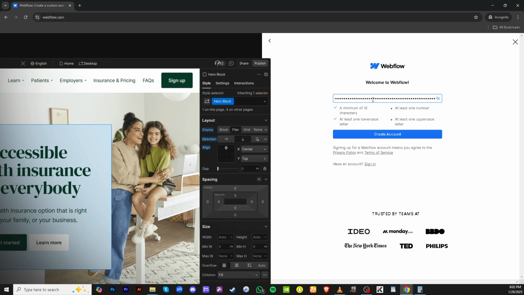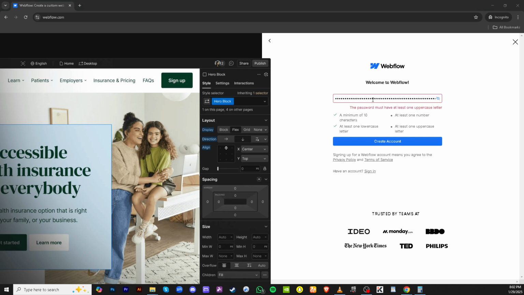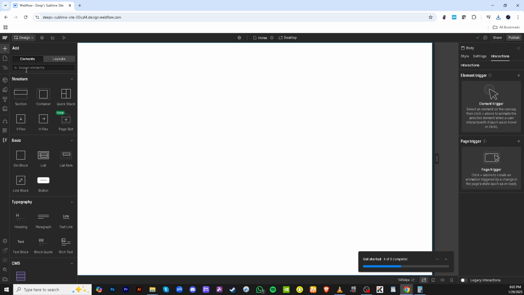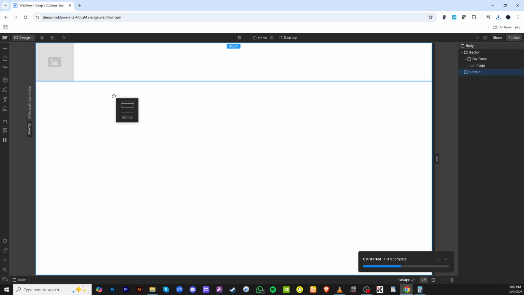Now let's get to the creative part, designing your pop-up. Head over to the Webflow editor. This is where the magic happens. Inside the editor, the first step is to select a section. Click and drag a section onto your canvas. This will serve as the base for your design.